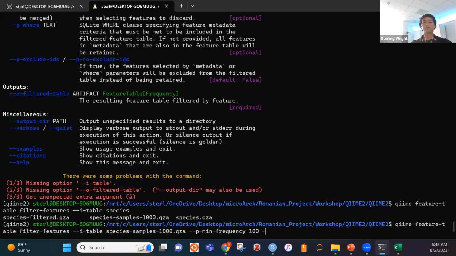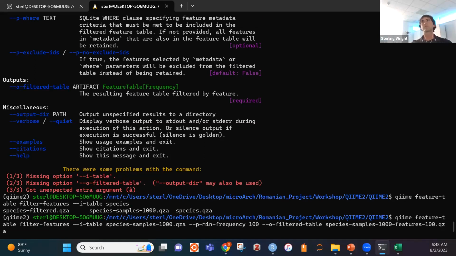Then we have to create a new table and call it a new name. So I'm going to do species samples 1,000, and then features 100. So you can name this whatever you want. I do this naming convention because then I know how each file was generated and what part of the pipeline it came from. So it's easier for me to go back when I include these kinds of steps. And then I can push enter.